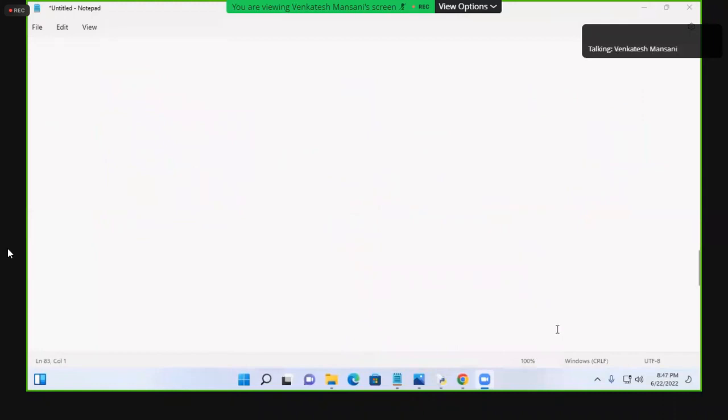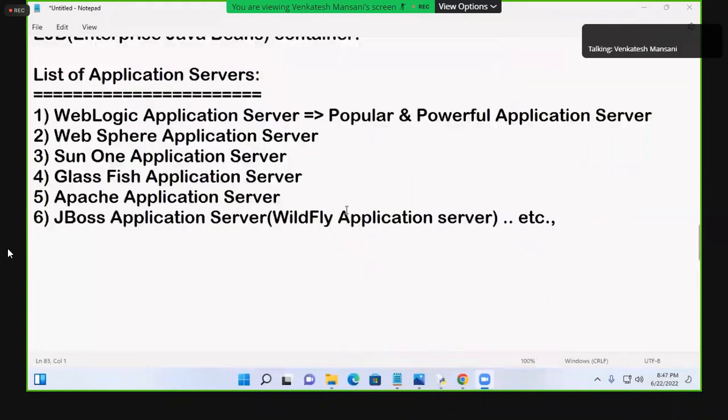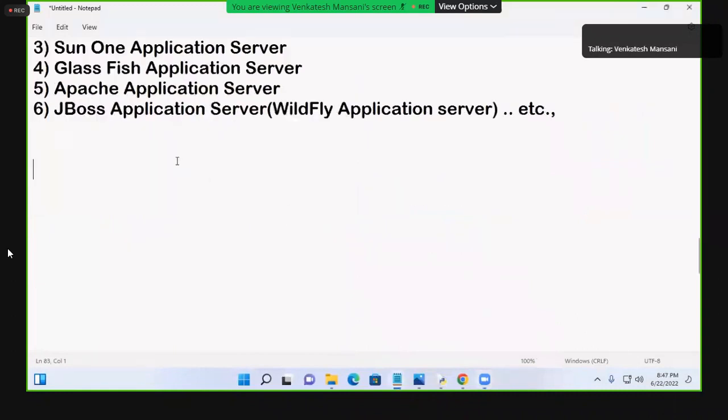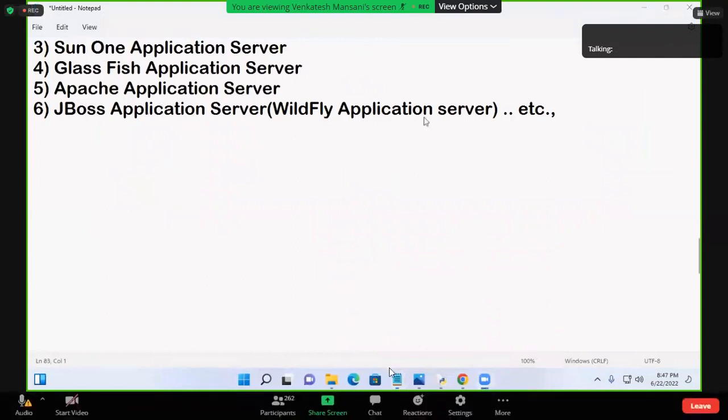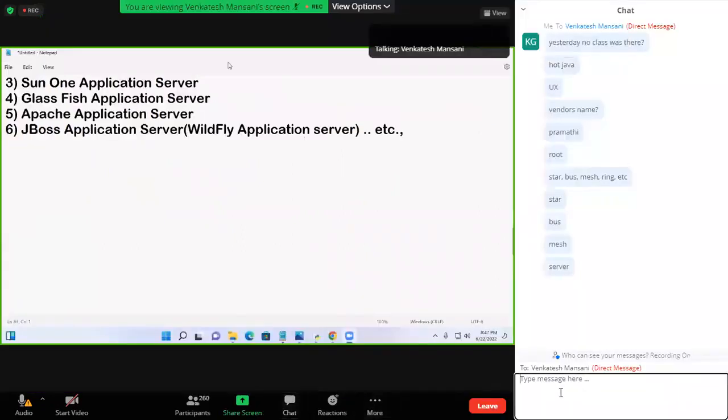Here, so this is next. Two types of web applications are there: static and dynamic. That we'll see tomorrow. Tomorrow I'll explain. Okay, tomorrow we'll see the continuation.